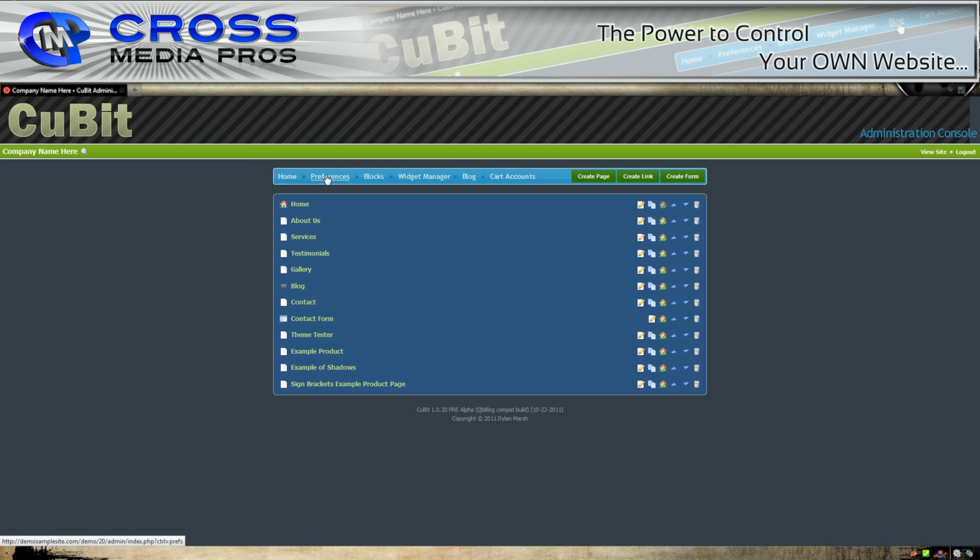First, you want to look at the main menu at the top here. You see there's a home, preferences, blocks, and then widget manager. And then if you have the blog module, you'll see blog here, and if you have the shopping cart module, you'll see cart accounts. Otherwise, these two will be missing. And then you have the create page button, create link button, and create form button.